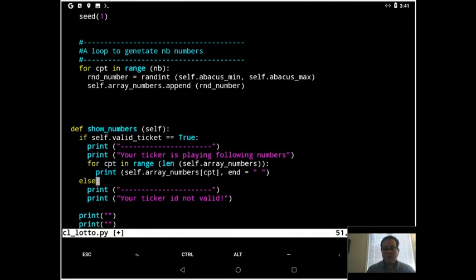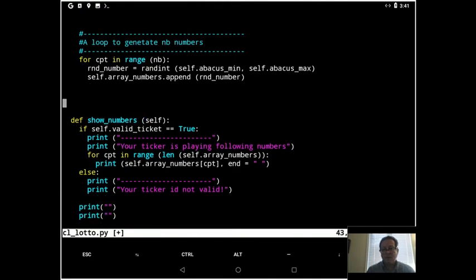My last method, show numbers. This is a report I'm going to display to the user. If it's a valid ticket, I'm going to display the report like this: your ticket is playing the following numbers, and I'm going to print all the numbers. If it's not a valid ticket, I will just display that your ticket is not valid, and that's all.